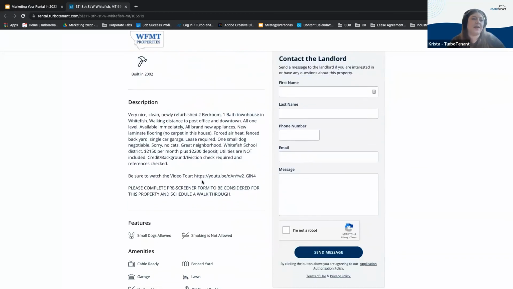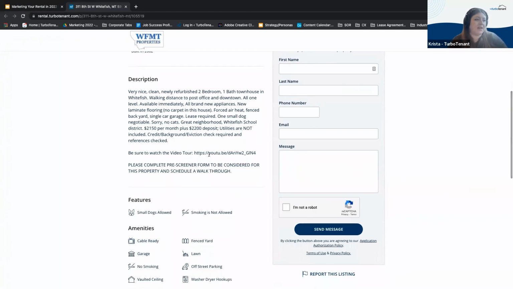Absolutely. And I particularly like how their description highlights some of the key features. It also notes that you could have a dog, but it's negotiable. I would love to have a little bit more information on that. Maybe like one small dog negotiable with a pet deposit. But otherwise, I like that they have a link to their video tour again here, and they have clear instructions on what they'd like people to do next if they're interested in the property.